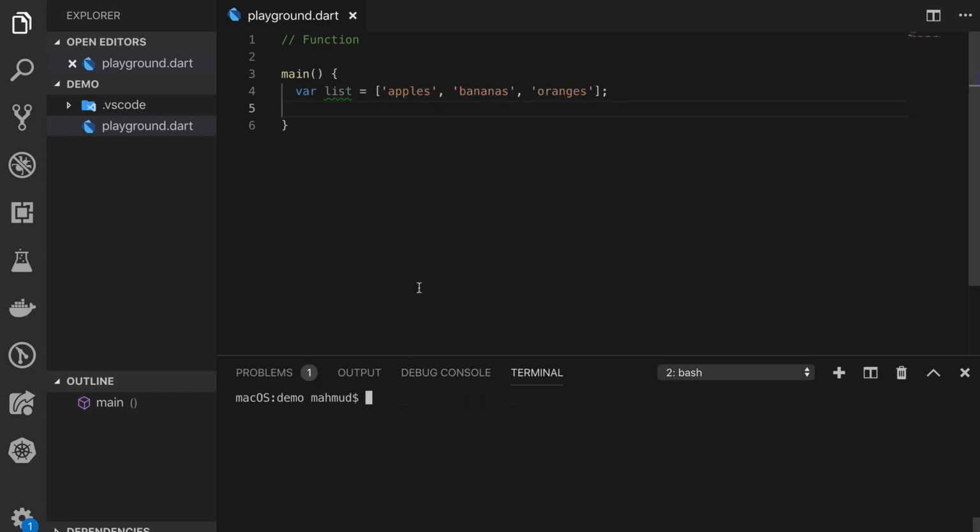A function that has no name, or in short a nameless function, is called an anonymous function in Dart programming language.